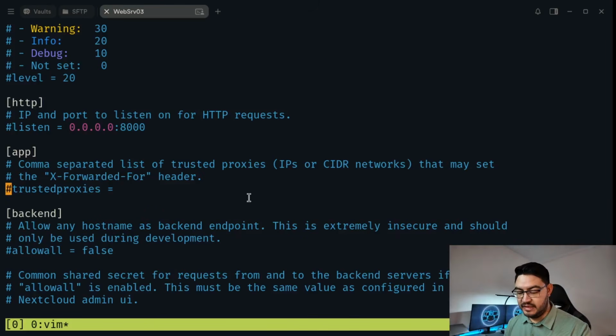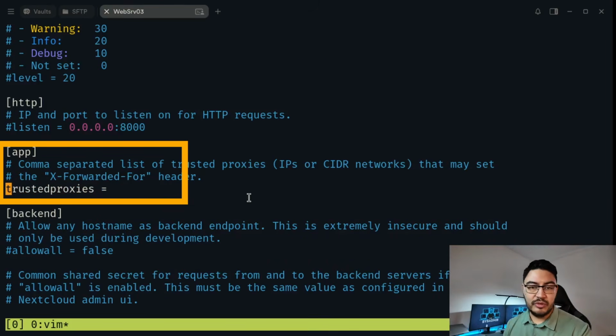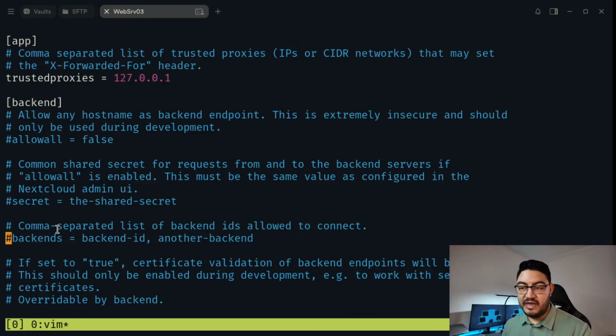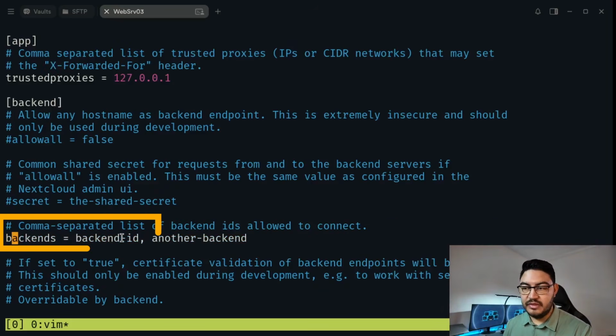The second edit is the trusted proxies. So we're going to enable this. And then in here, we're going to add localhost. So it should be 127.0.0.1. Then we need to enable our backends. So we comment this one here, and then we already have one backend. So we're going to use this one here.